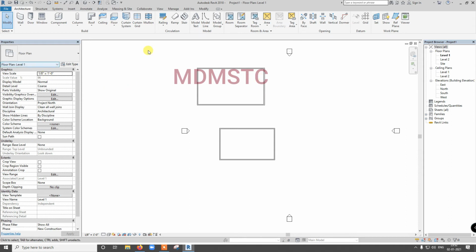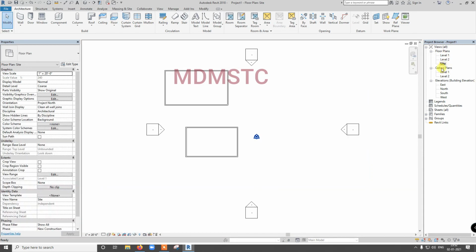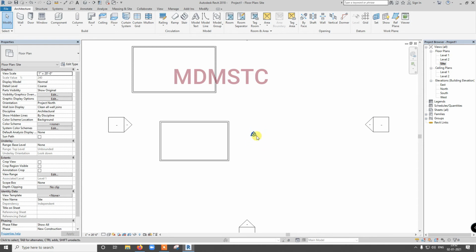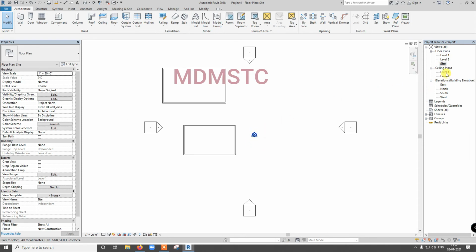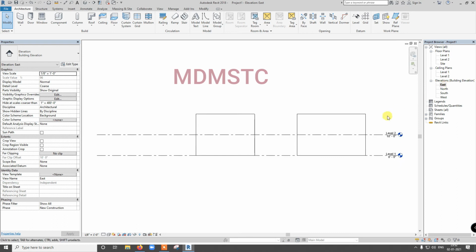Next, if you go to the project browser, for an architecture model it opens by default in Floor Plan Level 1. Views, legends, schedules and quantities, sheets, we will see these later. Level 1, Level 2, Site. Here one symbol is there, we will see that later. If I go here, I have only two levels.